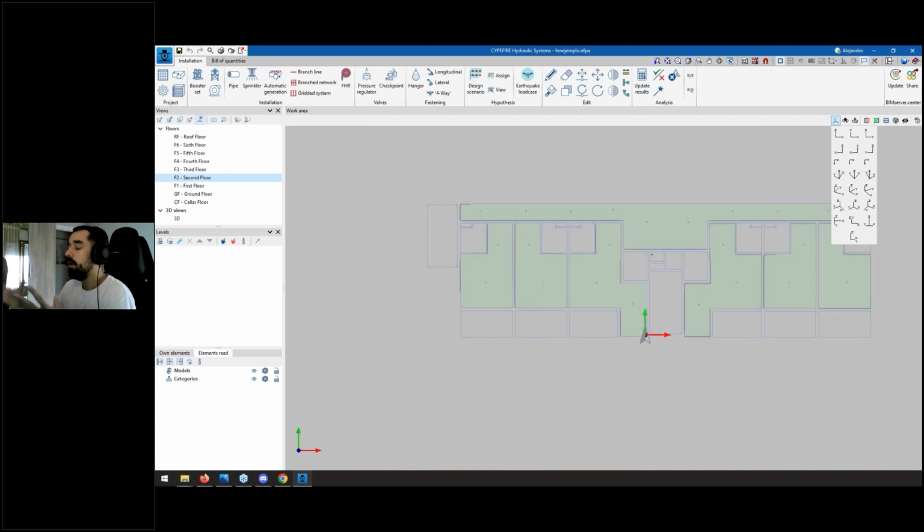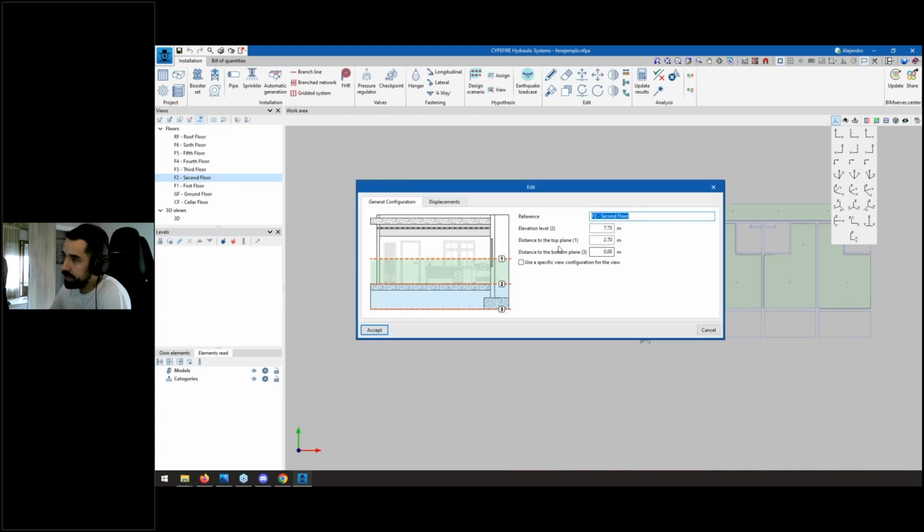And if we want to change this representation, this view, we will have to go here to floor 2, and change the distance up to the top and the bottom plane. So this is the elevation level. We are at about 8 meters above the floor, and I'm going to change it to 2.85 meters.